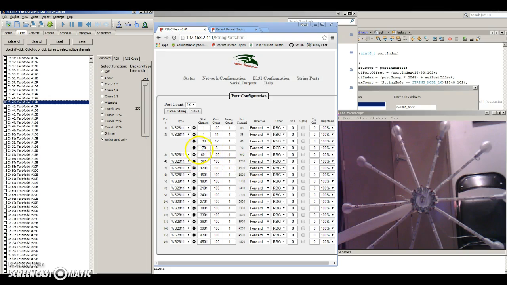Okay, so if we have this set at RGB and we do the test, the color order will be whatever the colors are when they light up. If we do it again, it's blue, green, red. But the key is to have this at RGB to begin with. So if we do blue, green, red, and we hit save, that should fix the color order. And sure enough, we got red, green, blue.